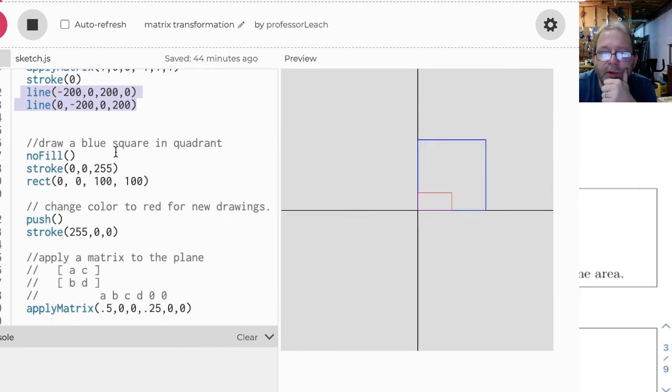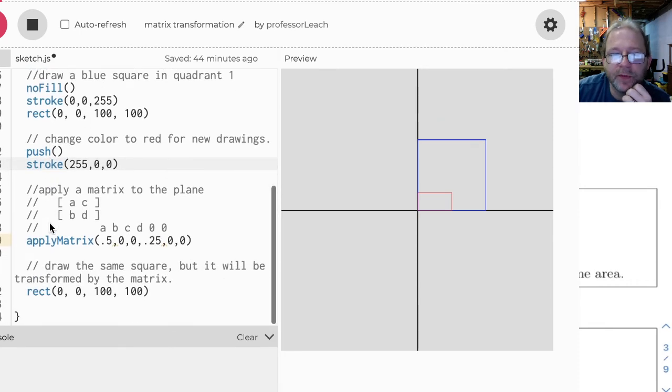And this says draw a blue square in quadrant, I should say quadrant 1. So it draws in this blue square, and then it changes the color. That's what this push says. Everything we do now, it basically leaves everything alone, and it's going to change some things for future drawings. So it changes the color to red right here, and then applies a matrix to the plane.